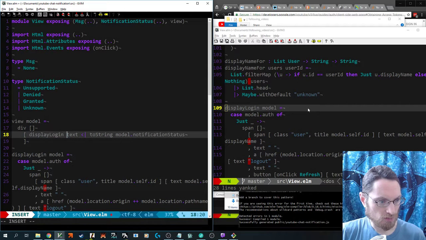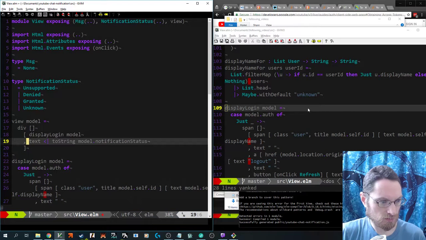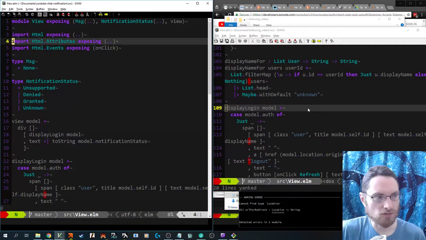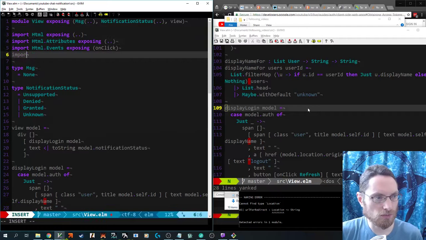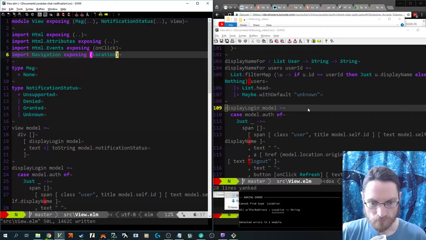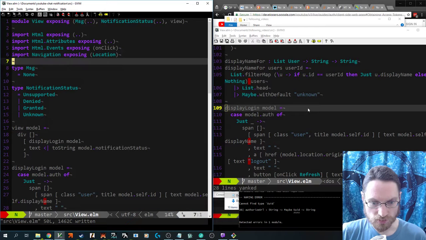So this is going to be at the top. Now this is going to have a whole bunch of stuff you also need to import: navigation exposing location. There's probably going to be a bunch of other problems.